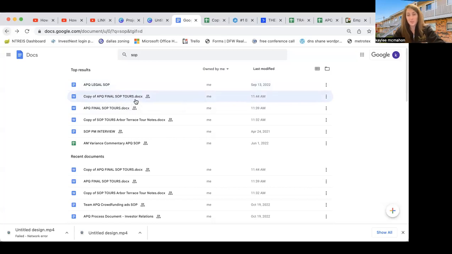Again, this is in multifamily real estate, so not everybody has these same competencies. Again, we have an interview SOP for the property manager. I just used that this week.